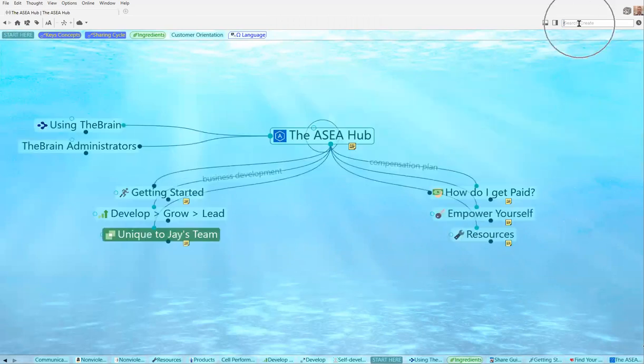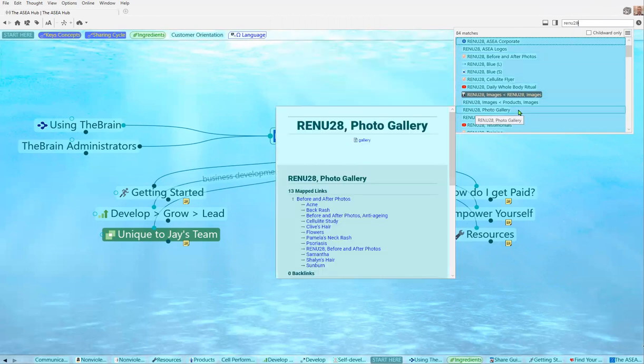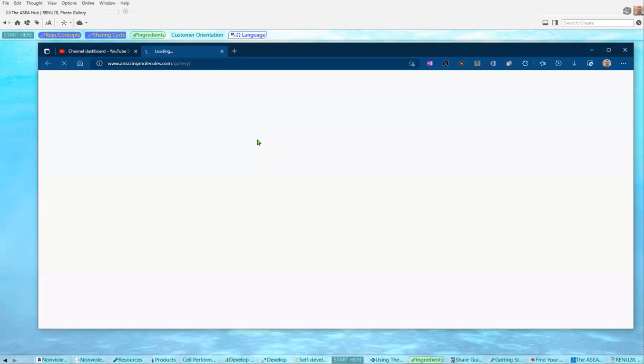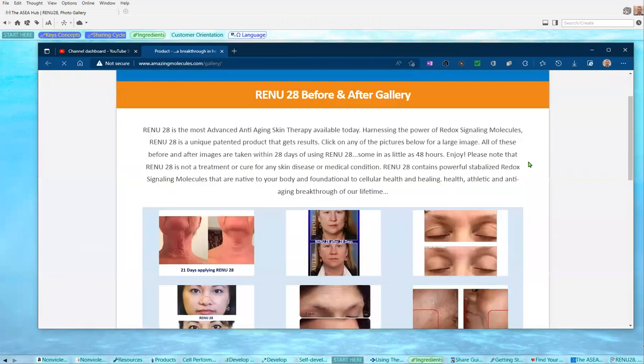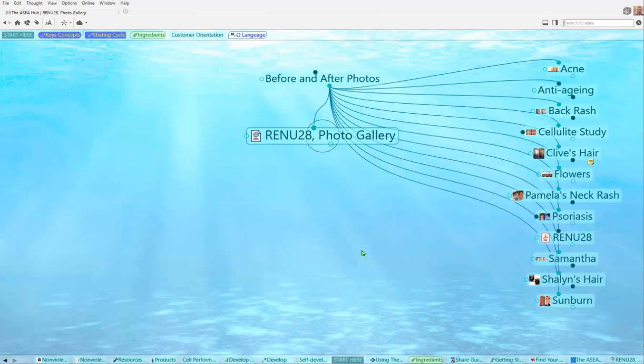You can, up here in the search function, search for something. So I might type in Renew 28, and there will be some different articles about it. So I might want to look at the photo gallery. So I click on that here. And when I click on that, that'll take me to a photo gallery. So that's that there.